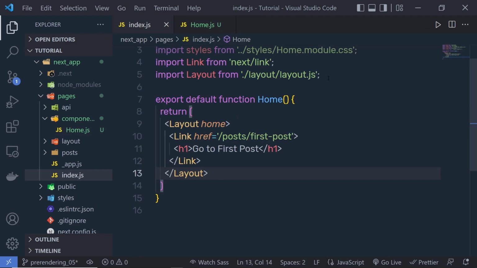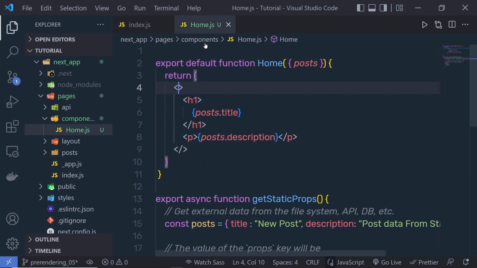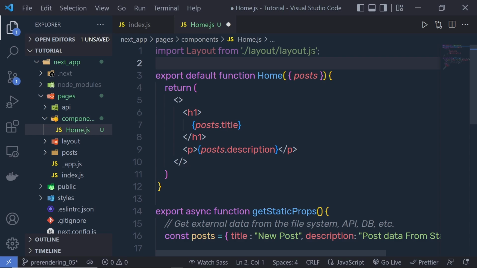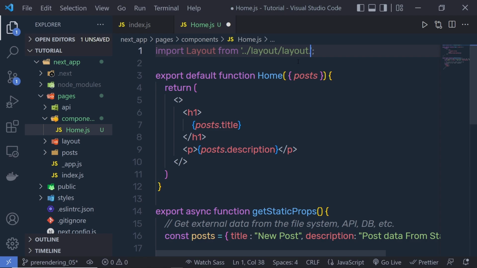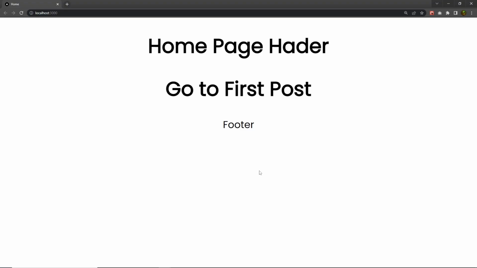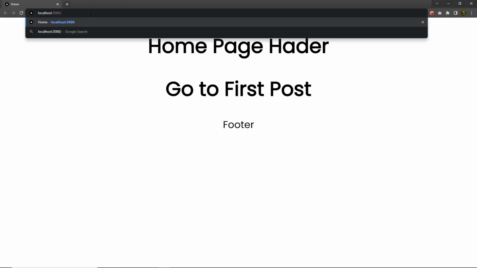You can see we have here a layout component. Let me just use that for this home page. At the top, I'm going to import the layout. Let me check this path. I'm going to pass here layout component, something like this, and then I'm going to pass this layout to this home page. Now let me save these changes.